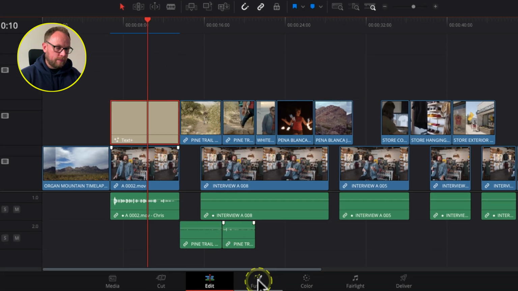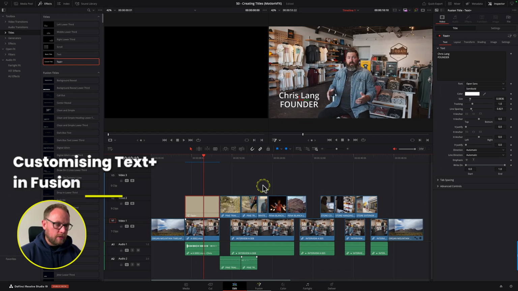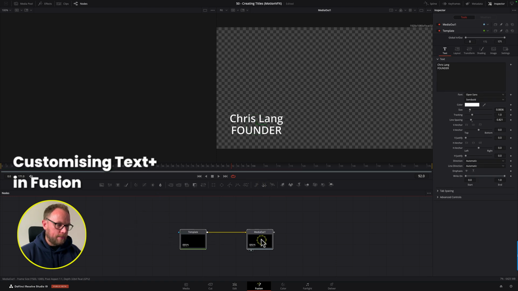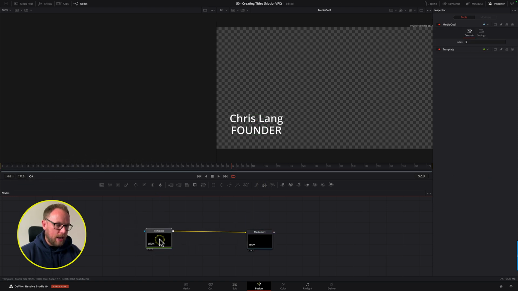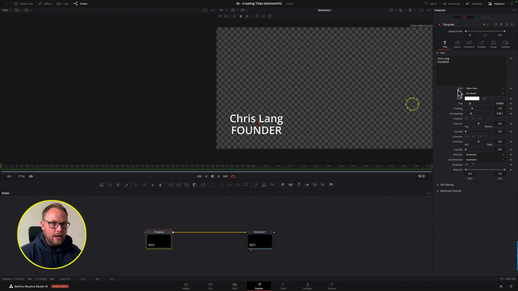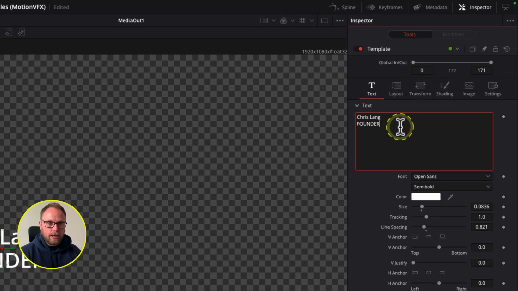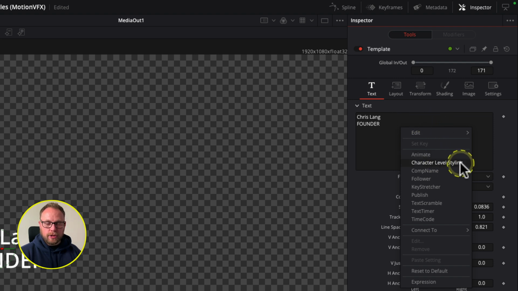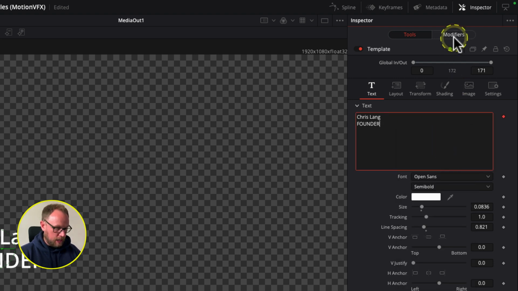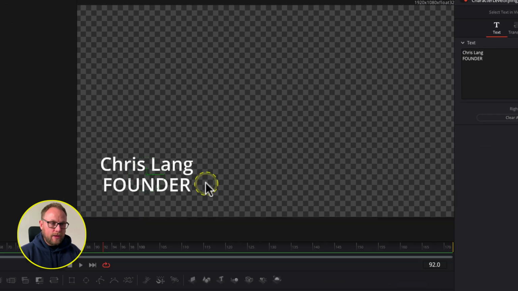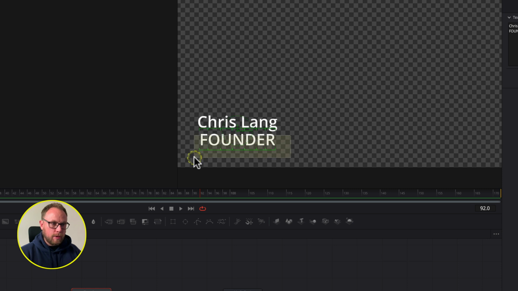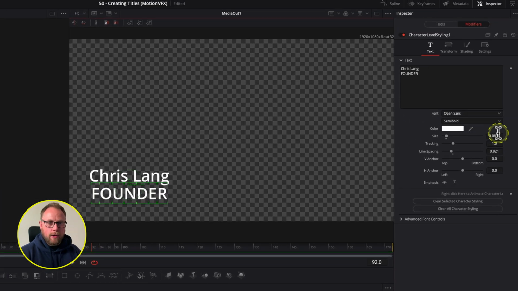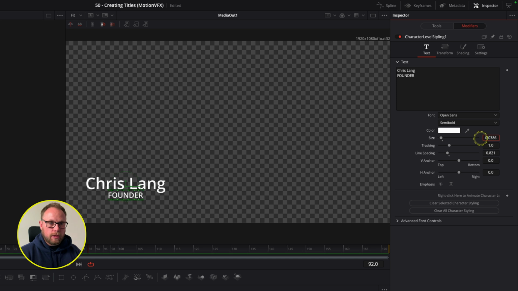So if I jump into Fusion, there we go, popping into Fusion now, and you can see my details are here. Perfect. And what I want to do is just quickly change this. Now again, same controls as were in the edit page a second ago, so I can't just select this and make a change. What I have to do is right click in the window box and come to character level styling. Turn that on and you'll notice that a little modifier has now opened up. So what I need to do now is go over to modifiers and then on the viewer select my text that I want to change, and now I can change it and put it wherever I want.